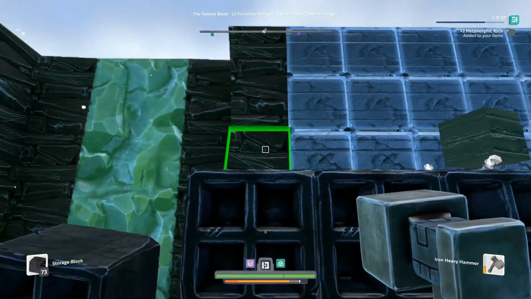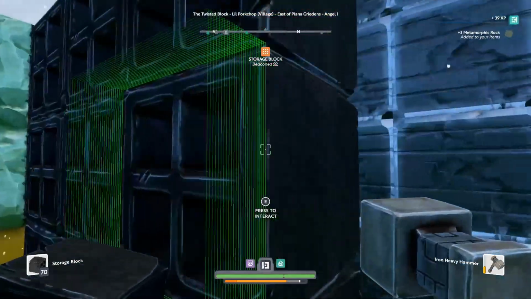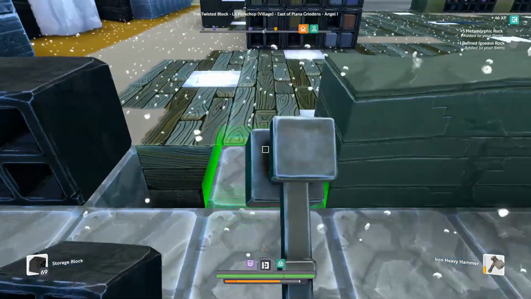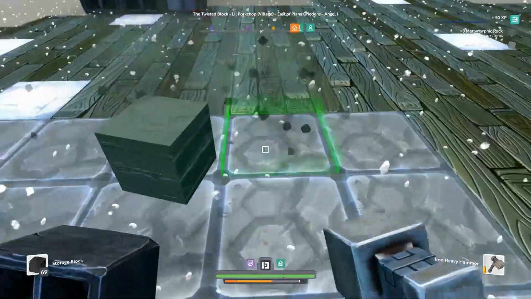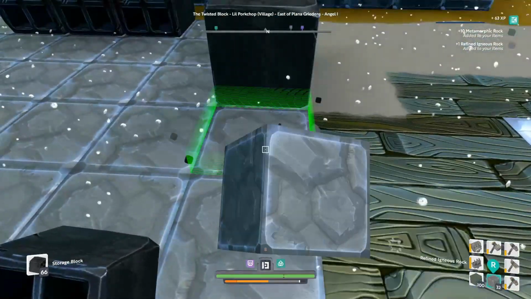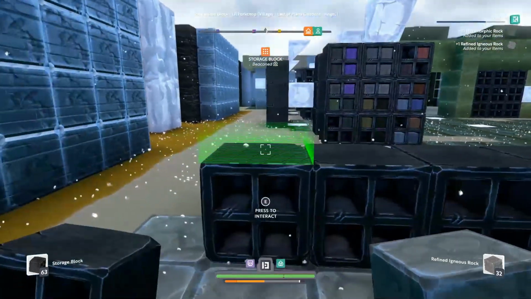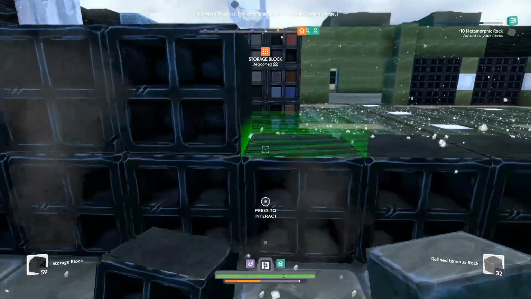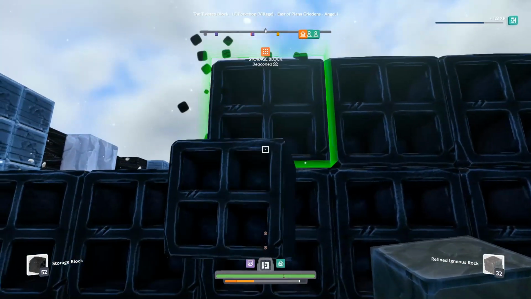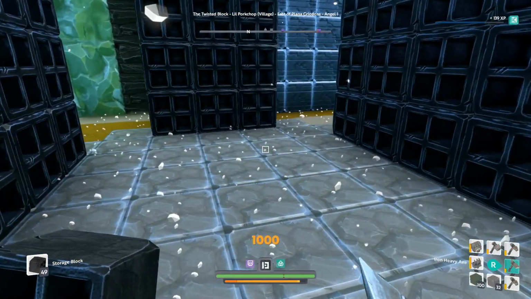We'll still have a 3x3 here. And then we'll have another 7x3 here, like so.